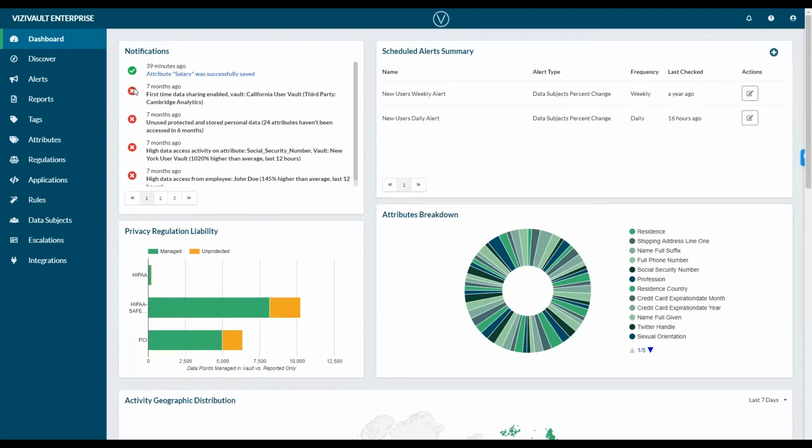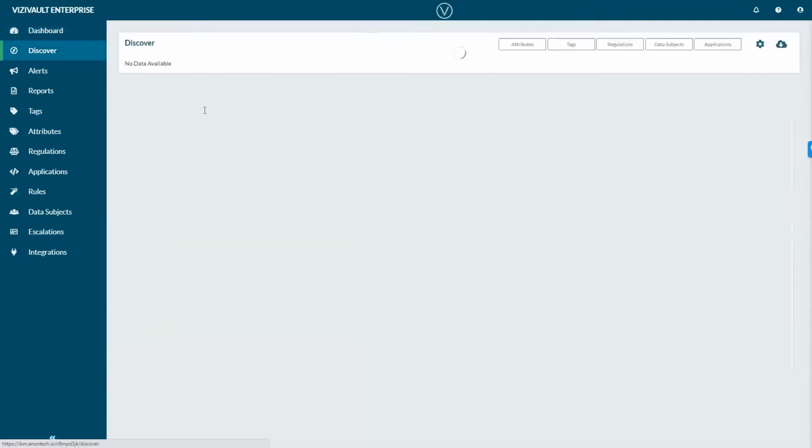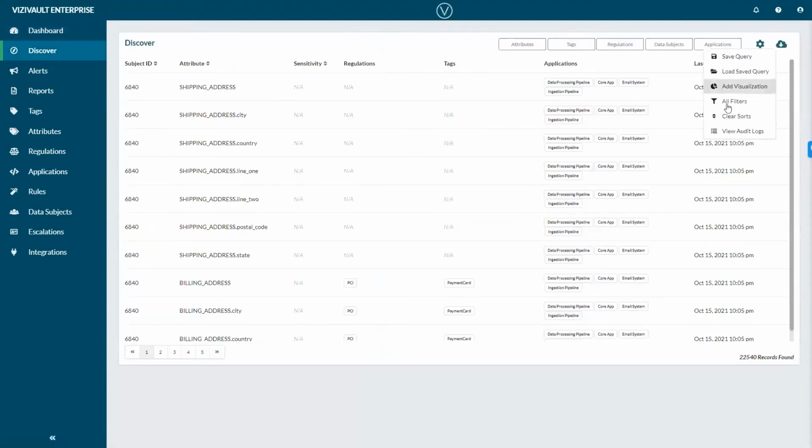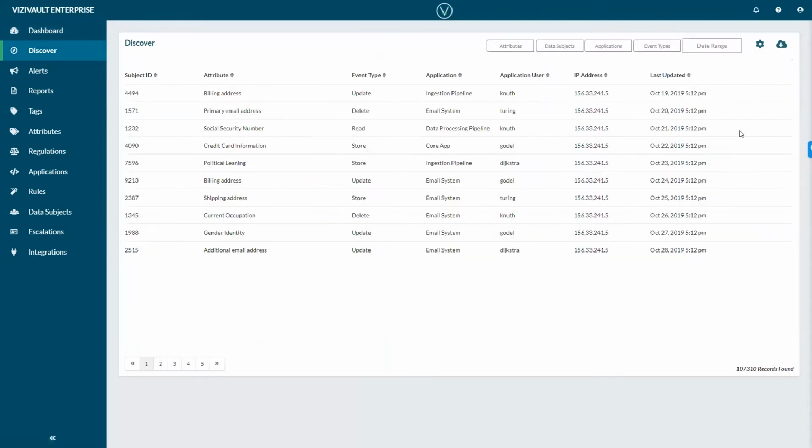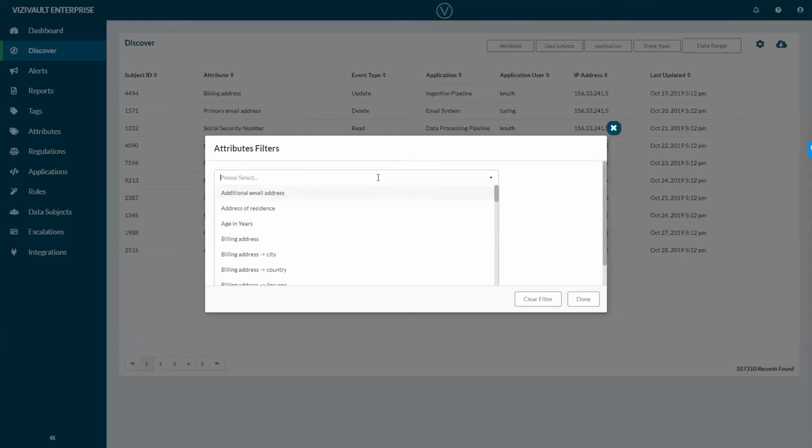So the first thing that we're going to do is go back into the Discover tab here, and we're going to build up the query that's going to define both the report and the alerts. So I'm going to jump into the Discover area, and we're going to base this off of the audit log information since we're interested in accesses and not the actual data itself. So we're going to look at the audit logs, and I'm going to filter this down to social security numbers.